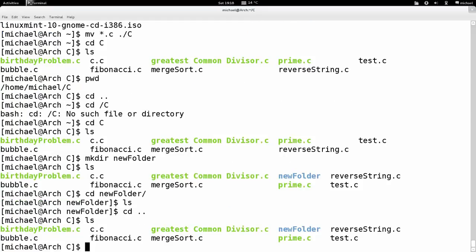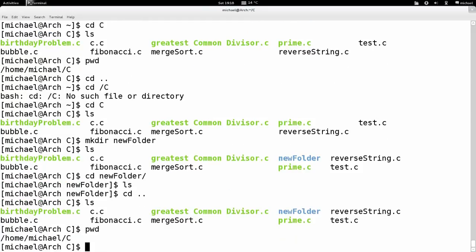ls, see that I'm in my C folder. So what I type in is cp. Have I shown you cp yet? Well, if I haven't, cp stands for copy, and it copies files. So cp, and I'm just going to use star, that's every single possible file in this directory. So it's going to move absolutely everything into the new folder. Hit enter.